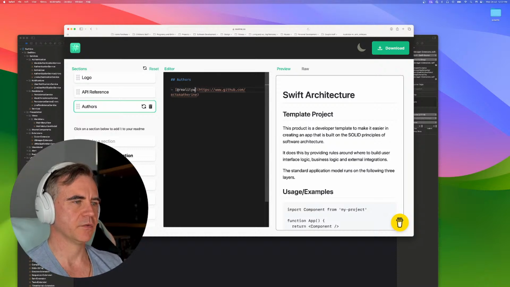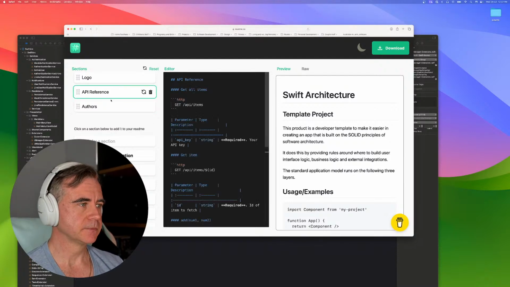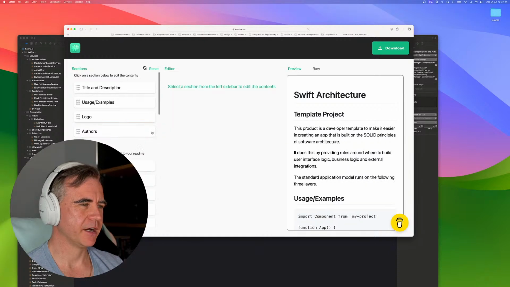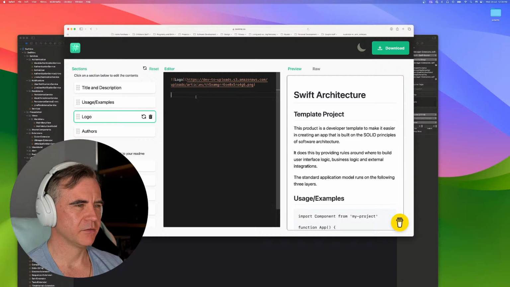It's going to be RealityWorks, which is just the parent company name that I use for everything, and TechSavara is kind of under that. We don't need the API reference. I will use this usage and examples.